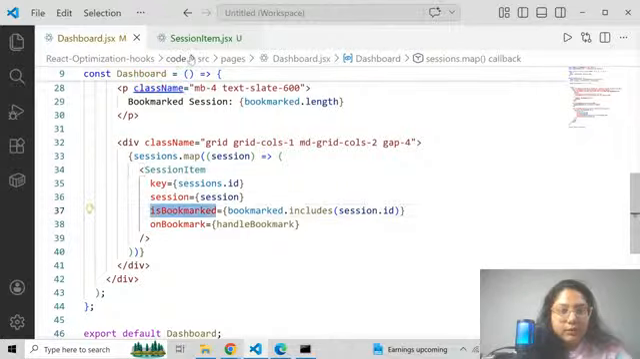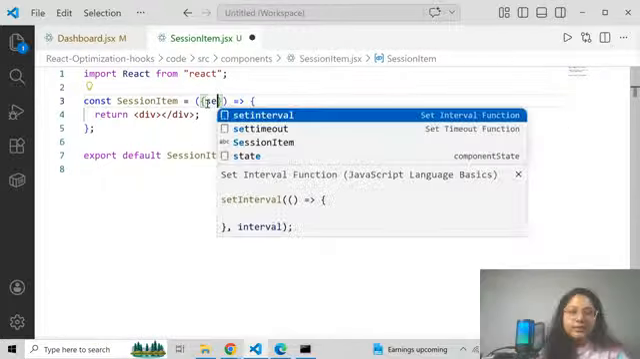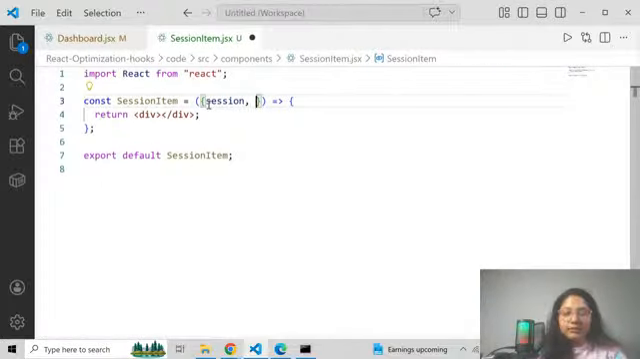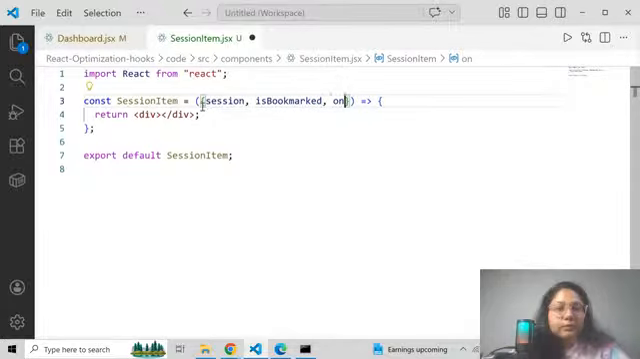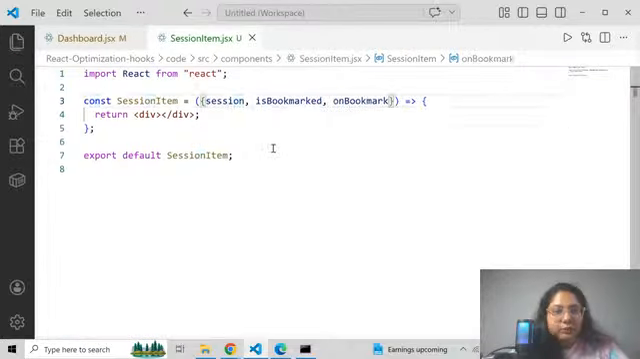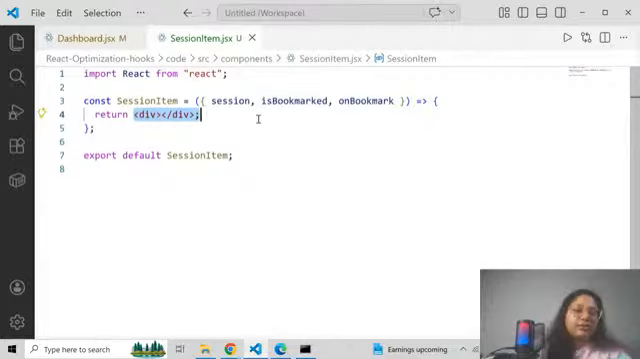isBookmarked, sessionIsBookmarked, and onBookmarked. So these three things which we sent from there, we will receive here as parameters. Now the last work is just to display the session data, and then we will see what's the problem.